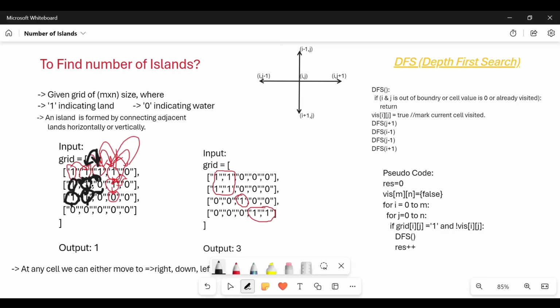Now I go towards the right, and there is a land, but this land has already been visited, so I can't visit it again. So I will backtrack, and to maintain this, we will create a visited array. It keeps track of how many lands we already visited, so we don't visit them again, or it will create a cycle. So I will go back towards this one.